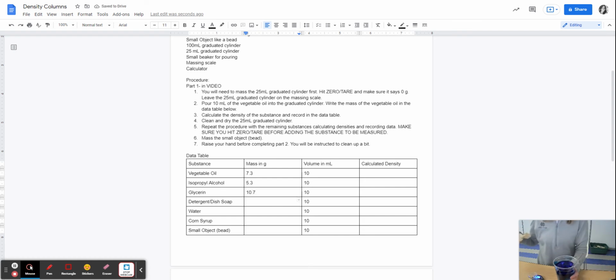Detergent dish soap. Get to 0, place my beaker, get to 0 again. Grab my paper towel. So here is the detergent dish soap. Smells kind of nice. Again, this one's kind of nice because it pours so slowly. 12.2 is the mass of that.